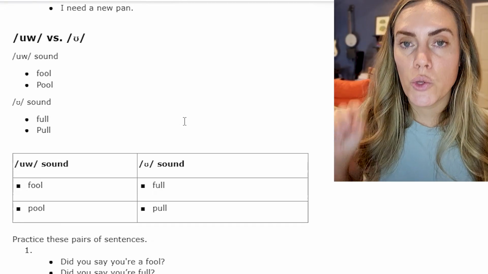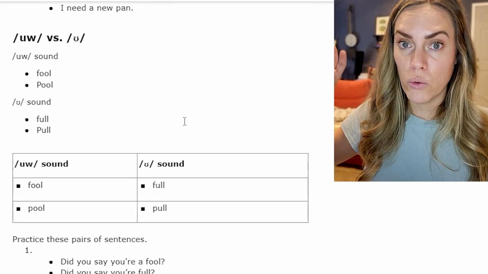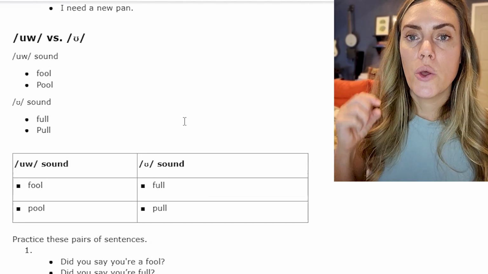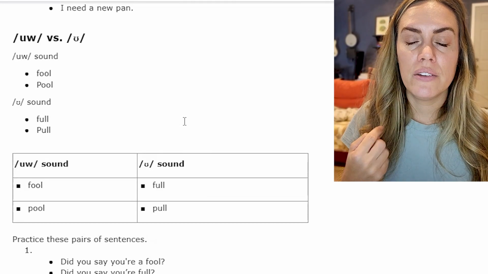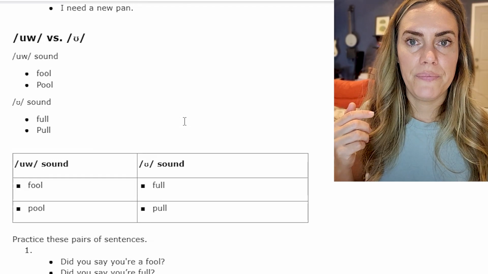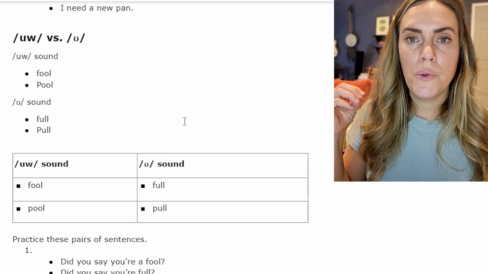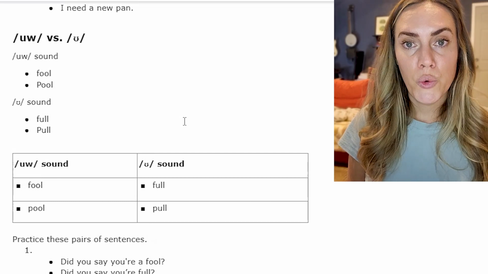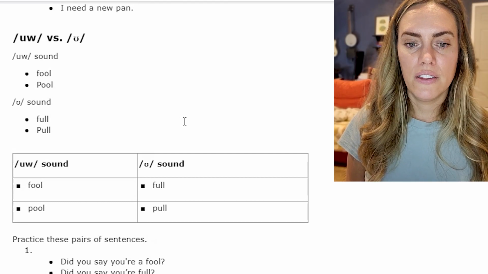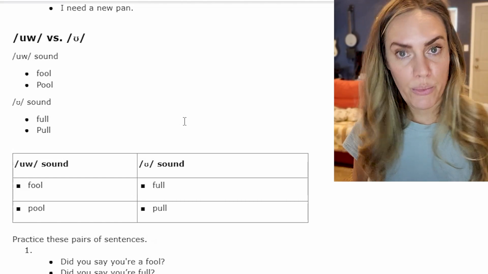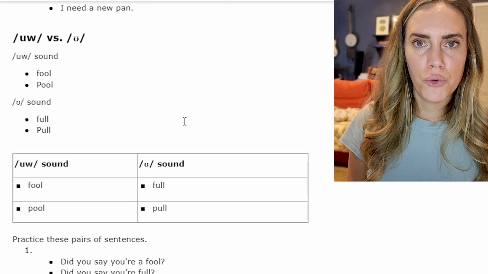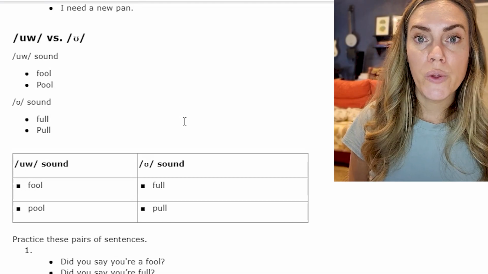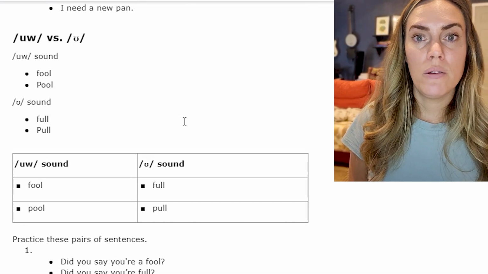The only difference is the long one you can hold, and the short one is short. The other difference is that for the long one my lips are round, and for the short one my lips are not round. Okay, so here: fool, pool, full, pull. And you can practice the difference and say fool, full, fool, full, pool, pull, pool, pull.